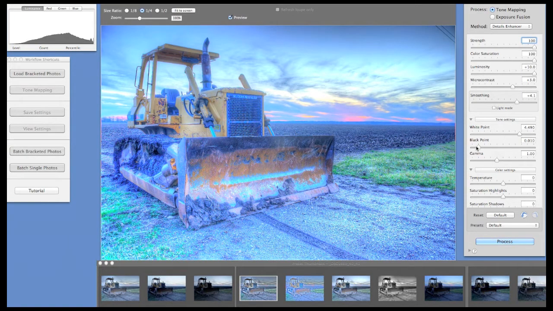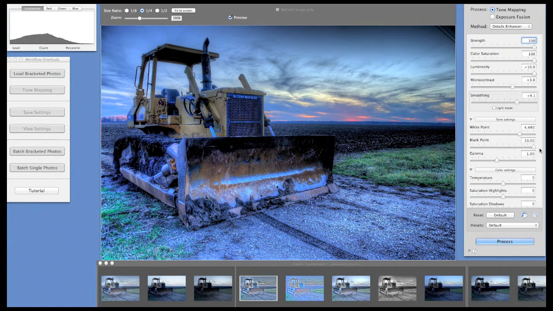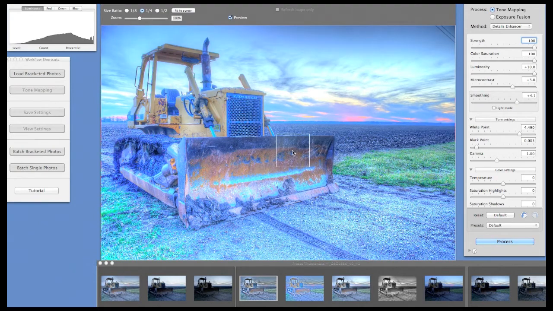Black point is similar, but it's really the inverse. If I turn the black point down, the image will get brighter. If I turn the black point all the way up, the darker areas will be more black and the image will get darker. For this one, I don't like the black point very high for this particular image.